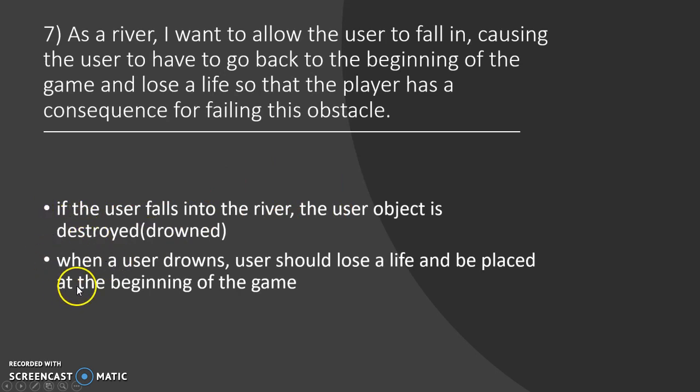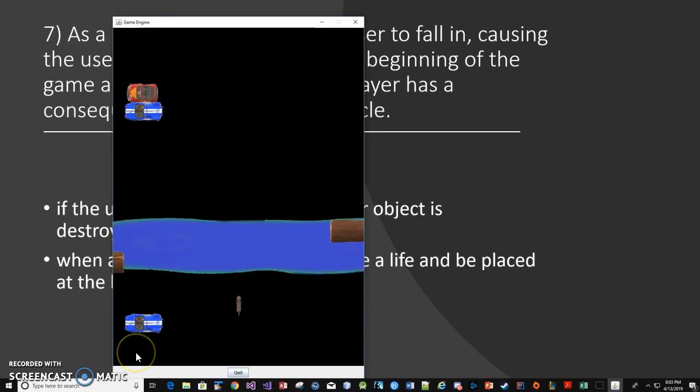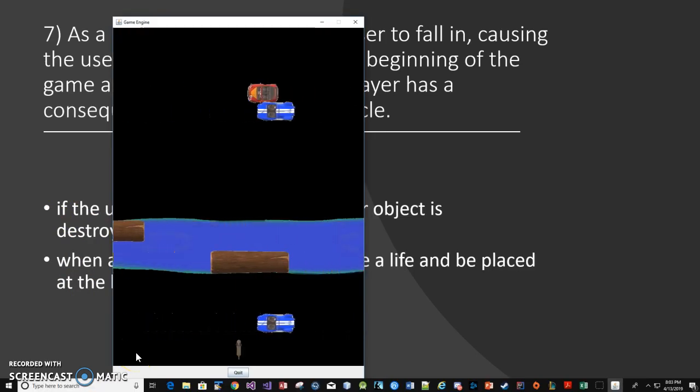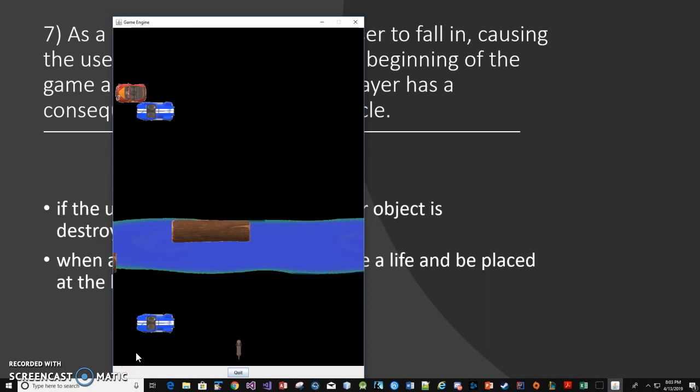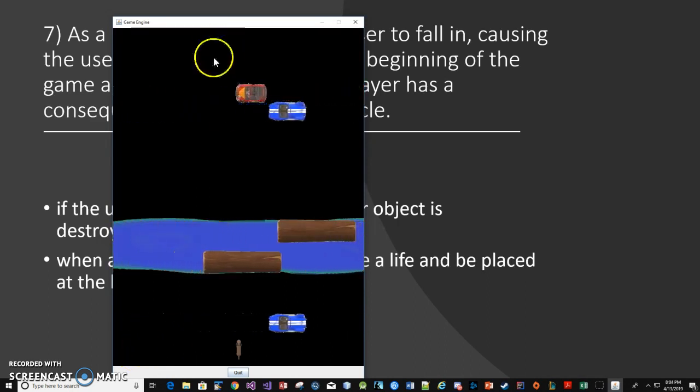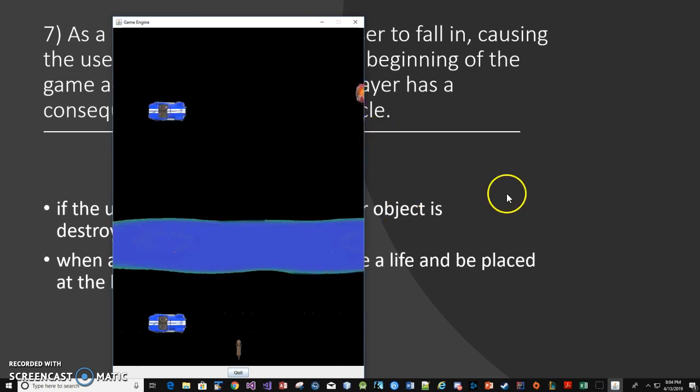Alright, image is displayed there, and also it sent me back to the beginning, and I did lose a life, but you can't really tell yet.